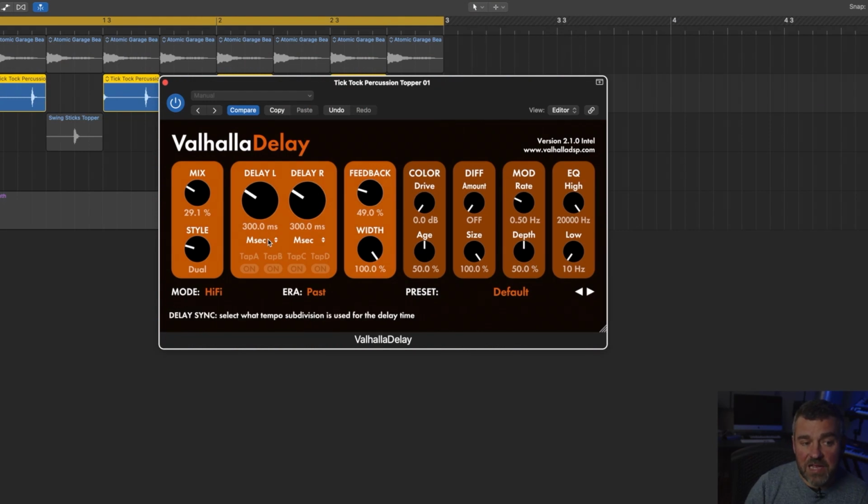Okay, so it's an interesting effect, but what if I want to work with something which is clocked to tempo, or I want to know how many milliseconds I need in order for my delay to be in time? Now, of course, remember, with Valhalla delay, I can select a note value here, but it's actually really interesting to work in milliseconds as well.